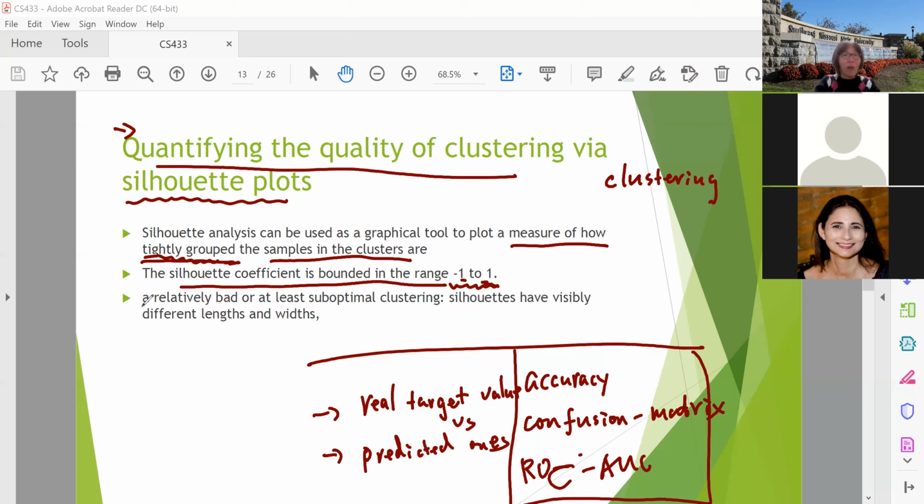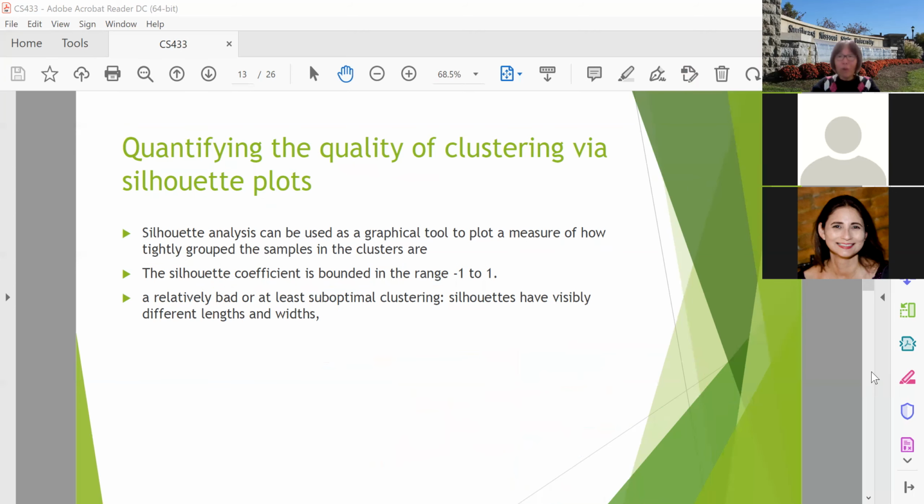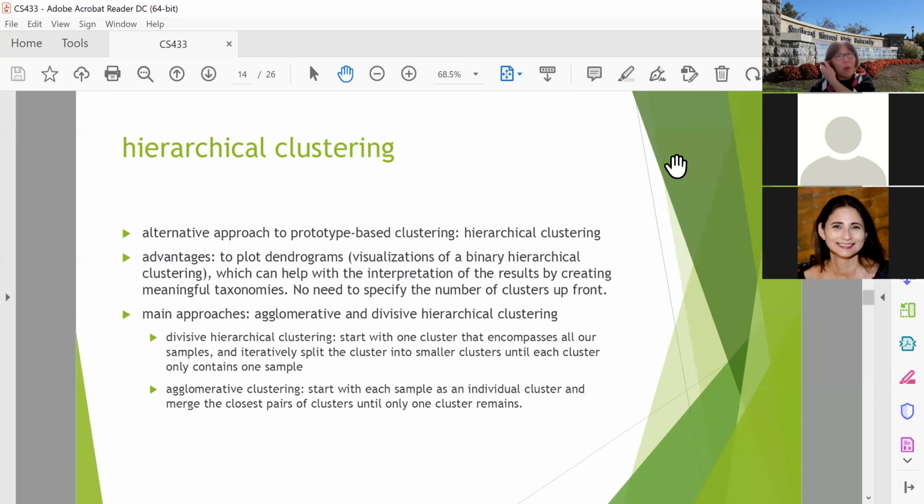And also, it's relatively bad, or at least suboptimal, if silhouettes have visibly different lengths and widths. In our example, we can clearly see what can be stated as a good one and what can be stated as a bad one. So that's regarding clustering. Okay, so let's stop the concept part about k-means here.